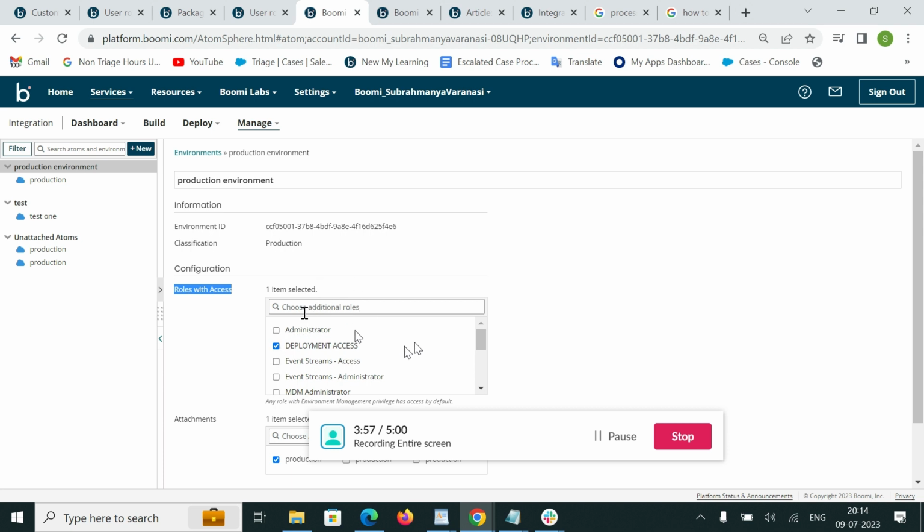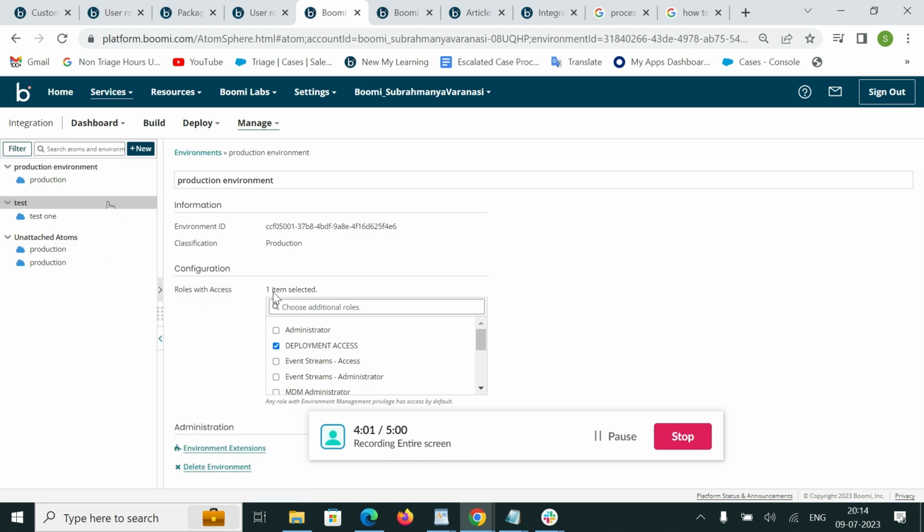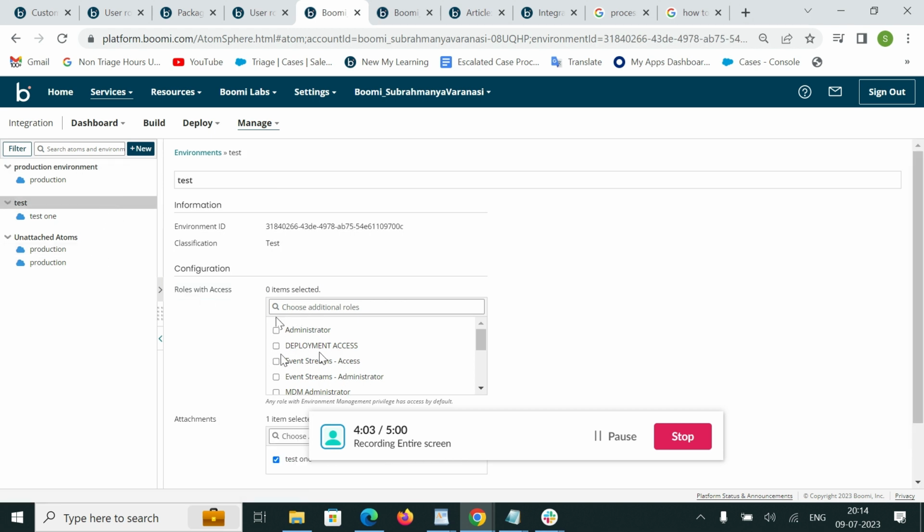I have configured the production environment with this role, and in the test I have not configured, so I have not checked that role, so that role will not be applicable to the test environment. In this way, we can restrict the access to users for a particular action to an environment.